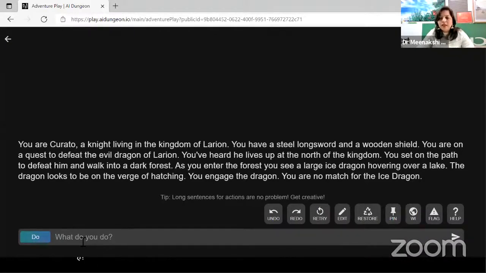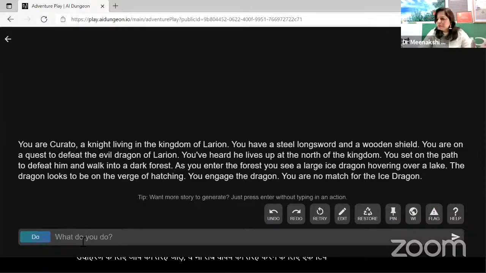Now, for example, I want to ask if any one of you would like to give any keyword in the chat box on how to proceed with the story, and I would be able to add it here. Like for example, they have given a tip that even long sentences we can add, and various verbs also. Please do share in the chat box if anybody wants to.